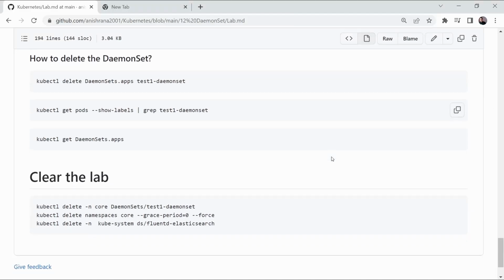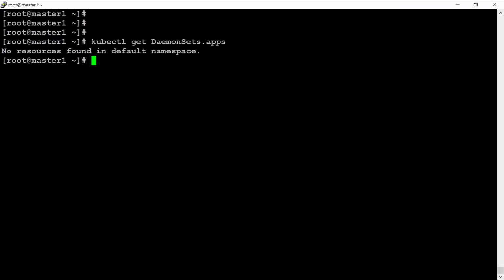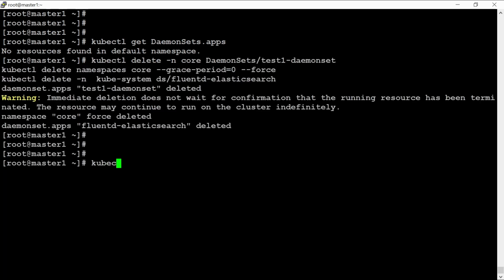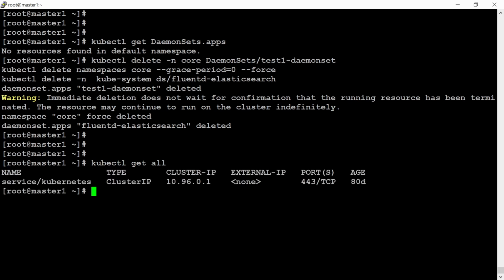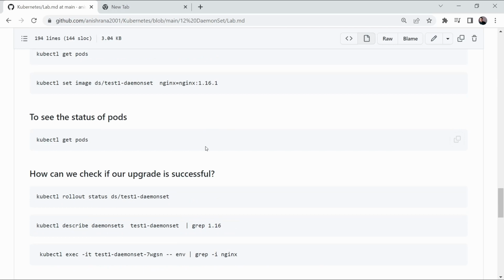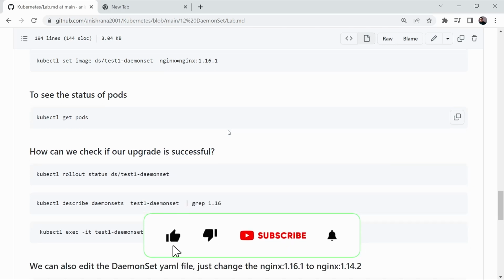And how can I clear the lab? Very easy. Just click here and it will delete the core daemon and the Fluent Elastic daemon that we created from the Kubernetes website. Press enter. Now execute the command kubectl get all. I should not see anything here, right? In this way, we have completed and also validated that all these commands are working. So you can use this lab at your home.